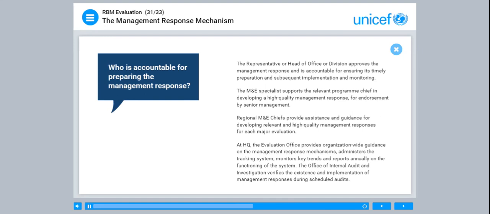At HQ, the Evaluation Office provides organisation-wide guidance on the management response mechanisms, administers the tracking system, monitors key trends, and reports annually on the functioning of the system. The Office of Internal Audit and Investigation verifies the existence and implementation of management responses during scheduled audits.